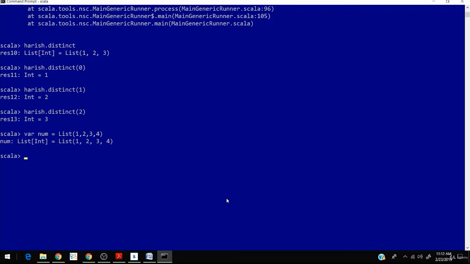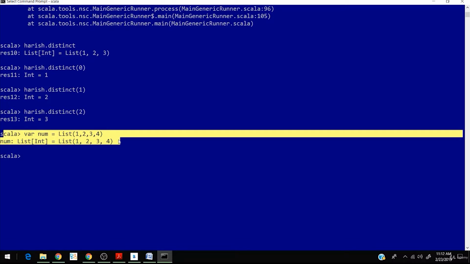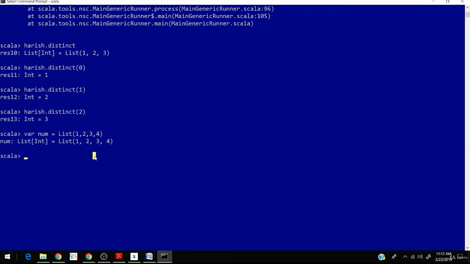So again, this is the list of integers where num is equal to list 1 2 3 4. When I say 1 2 3 4, the index starts from 0. Zeroth index is 1, first index is 2, second index is 3, third index is 4. So indexing starts from 0. Let's say I write num of 0. So what will be returned? One, the 0th index.